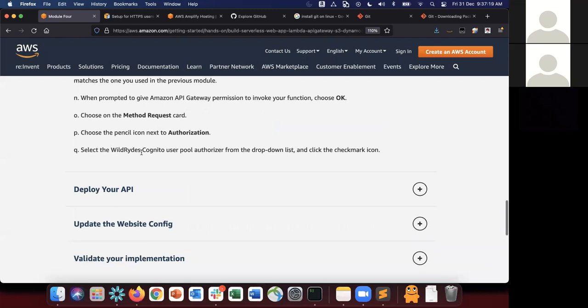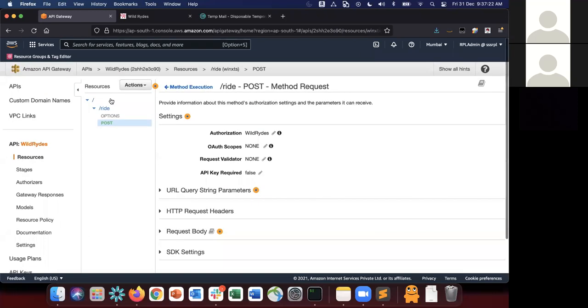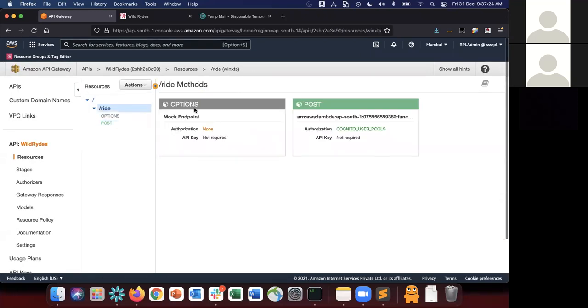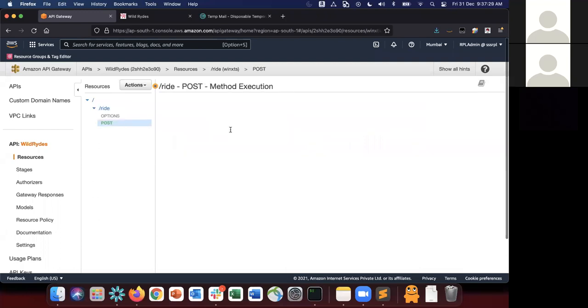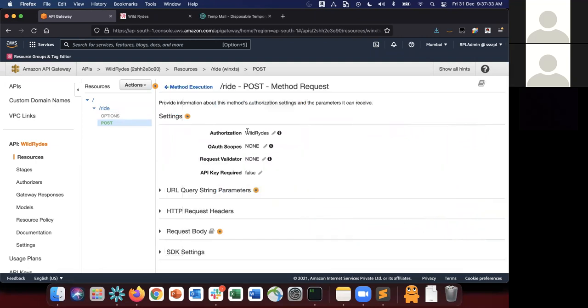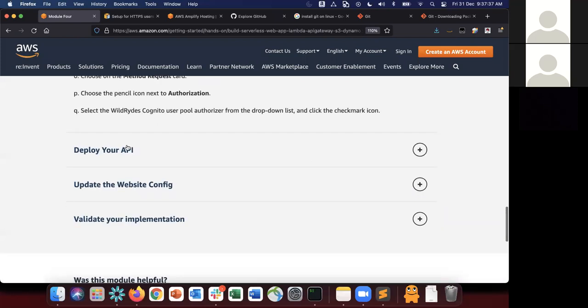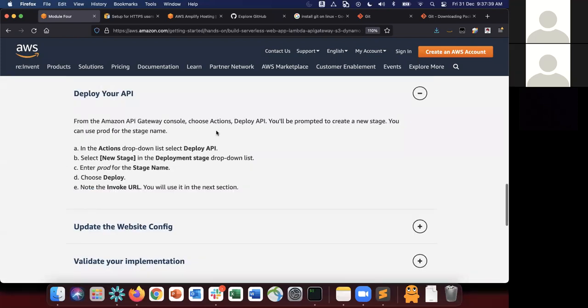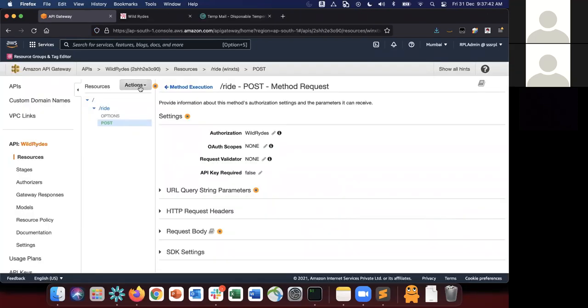Okay, select the wild rights, click the check mark icon. Okay, that's fine. So this is done. So now we can actually go back. Now, if you see, it actually uses the Cognito for our method request. So unless and until this authorization is there, it's not going to allow. So now let's go ahead, deploy the API. Actions, deploy API.